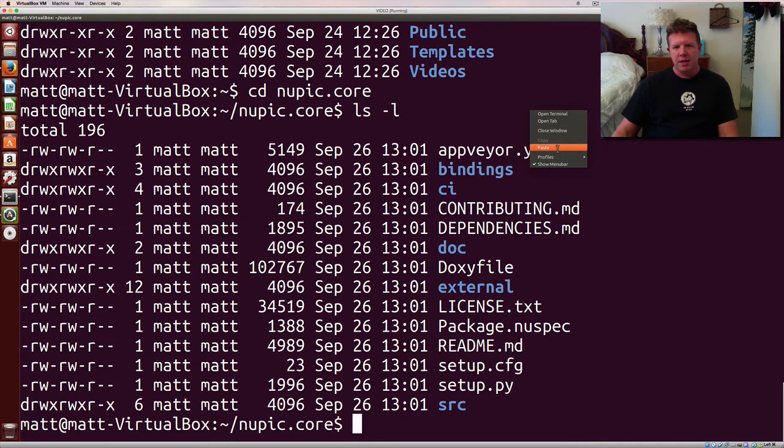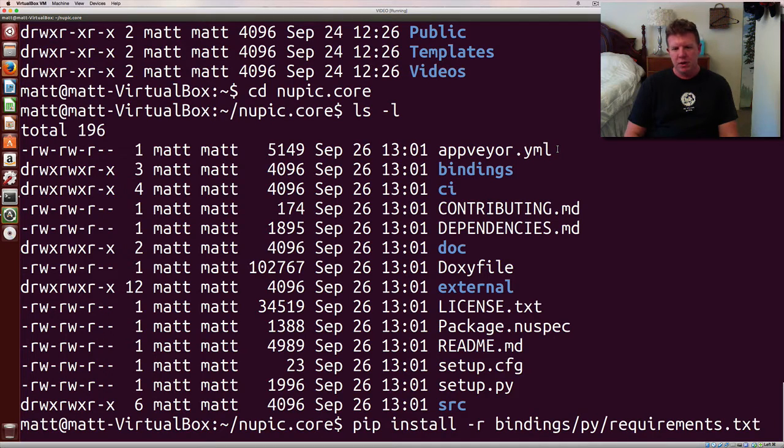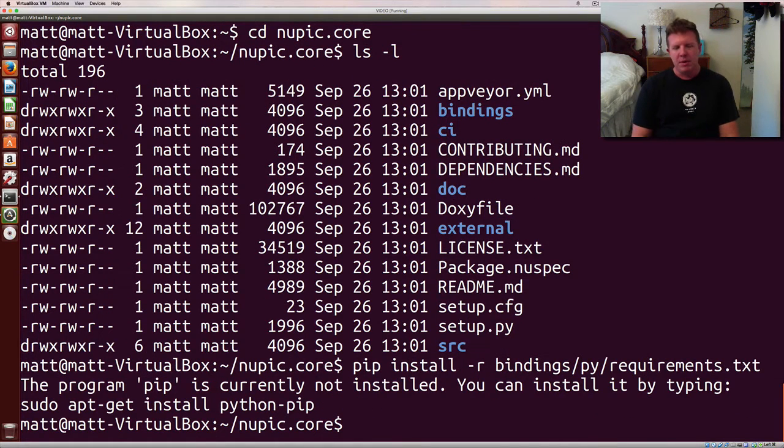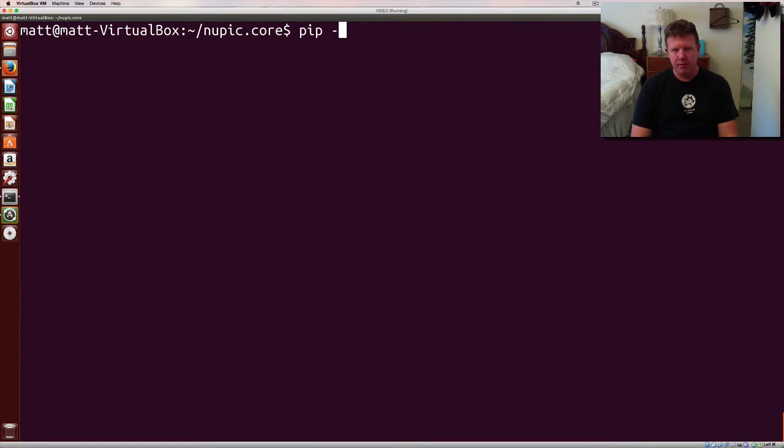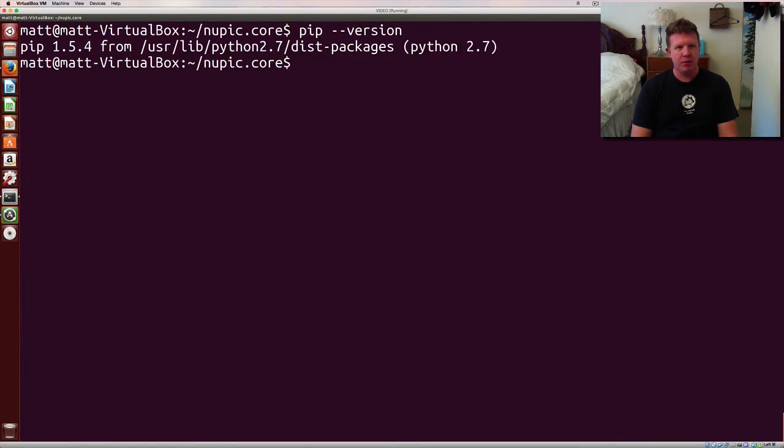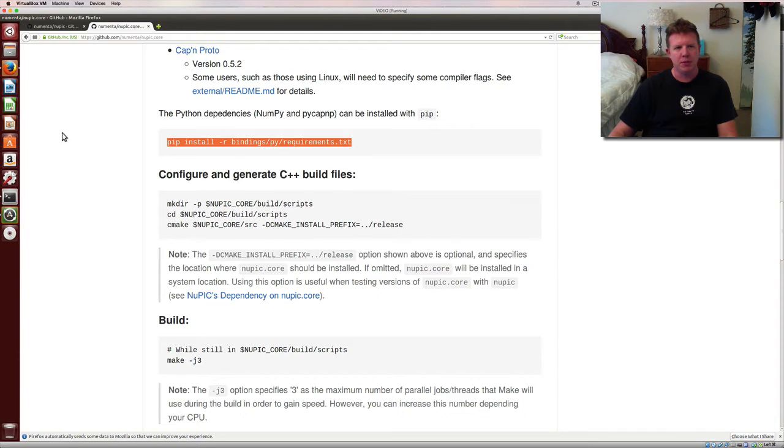So I'm pasting that command, pip install -r. We don't have pip installed, so let's do that. Sudo apt-get install python-pip. So pip version is 1.5.4, which is pretty old, but I'm not going to bother updating it right now. You can try your luck at updating it if you wish.